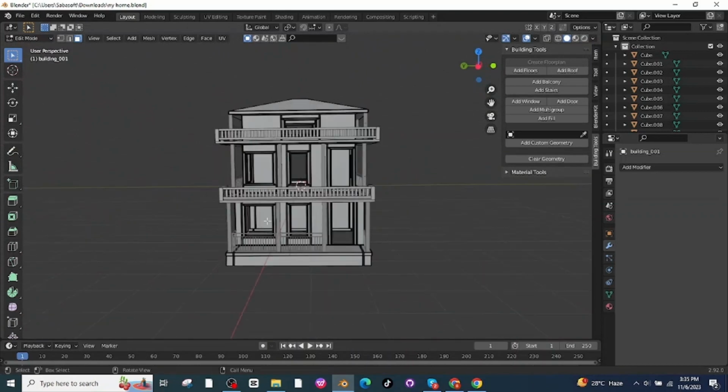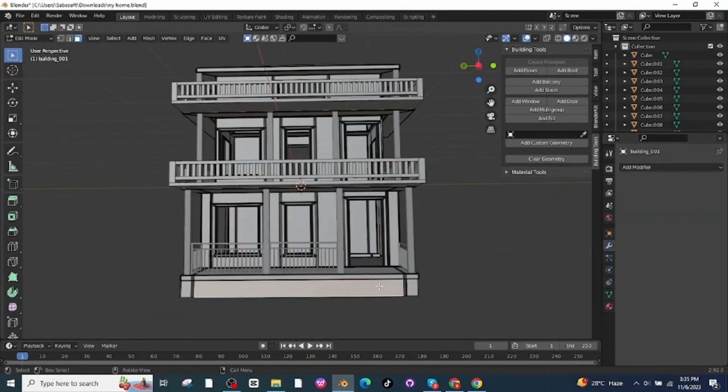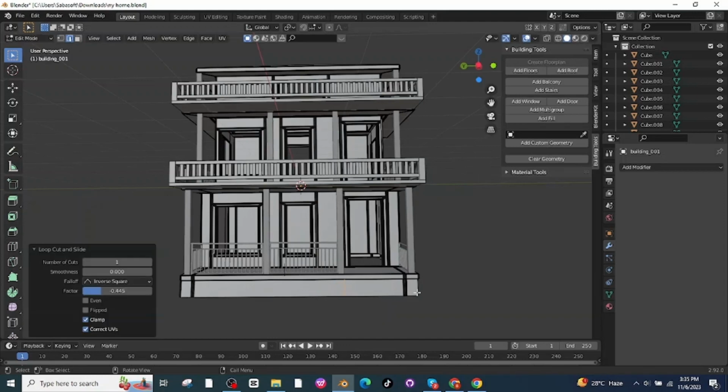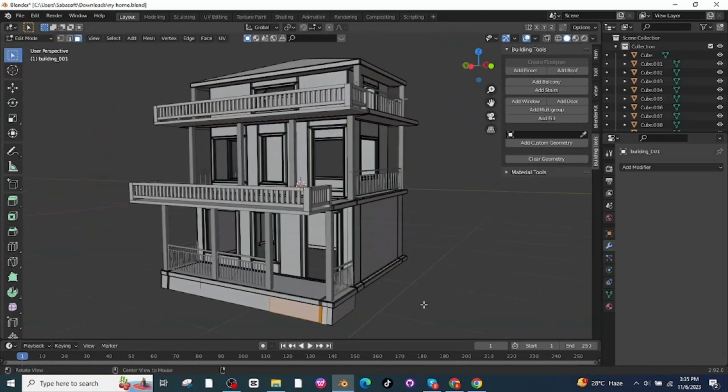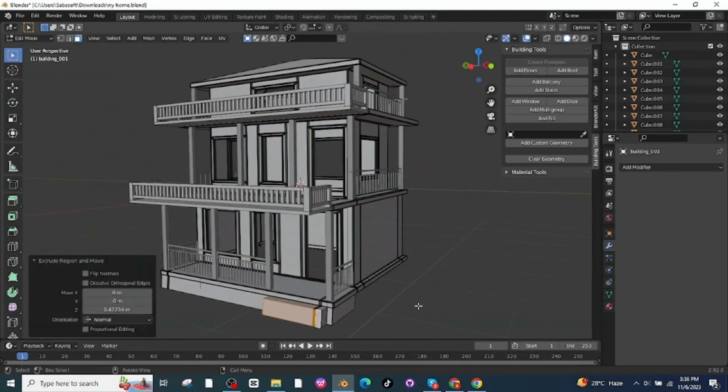Then I'm going to make stairs. For this I will add some lookouts. Press Ctrl R to add a lookout and place it here. Again add a lookout here. Then select the face selector, select this face and these faces. Press E and extrude them.